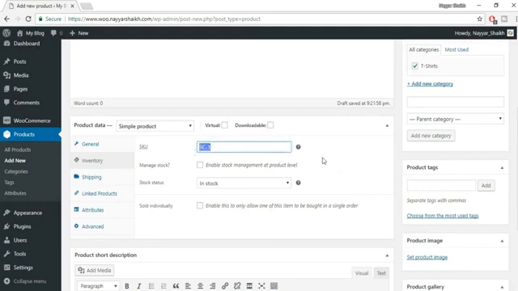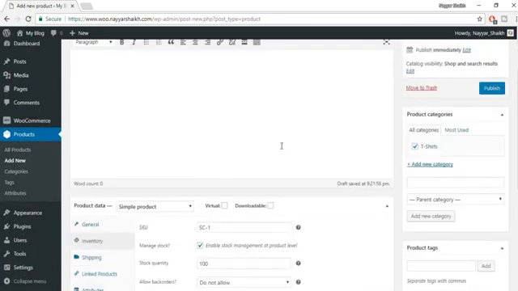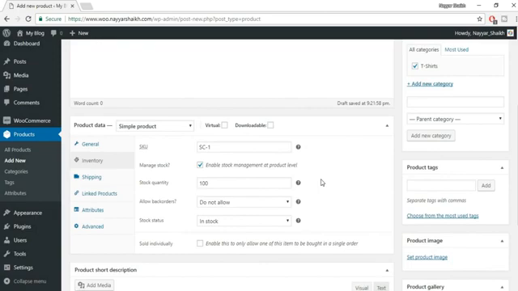You don't have to put this code, you can just put in any code or your warehouse name. Okay, I have put this. Manage stock: if you enable this, you will show different quantities. For example, if you have 100 pieces of this shirt, then you will put 100, and whenever a new product purchase is made, this quantity will keep decreasing, and when it reaches 10 products, you'll get a notification that the product is on very low stock and you should refill the quantity.